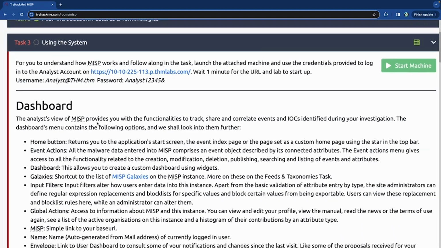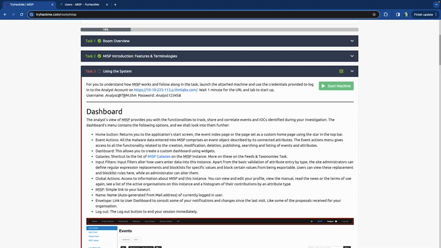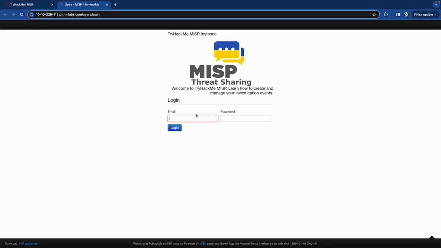So I wonder if I could just do it without using the attack box. Let's see. We might need to go through it with the attack box, but nope, it seems like we'd actually do it without that. So the password is this, and analyst@thm.thm, and then we have our password.